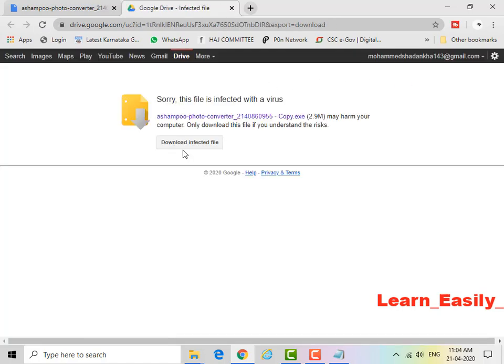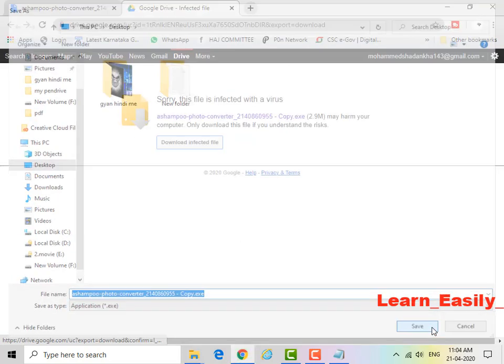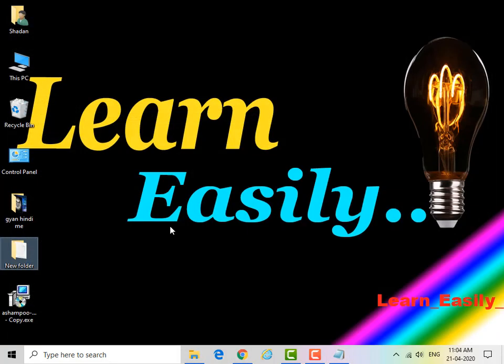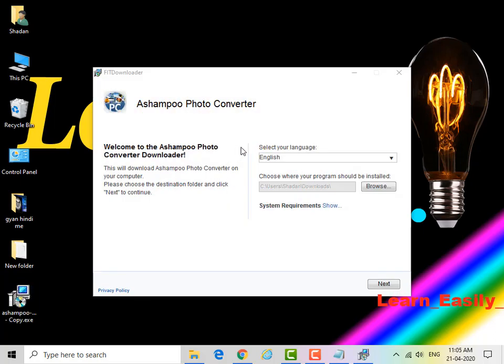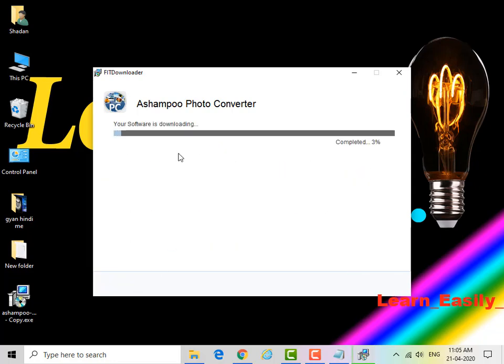It directly goes to a drive and here it is saying download infected file. Download it. I am going to save this on my desktop. After downloading this, just go back and install that software as administrator. Here just choose your language, click on next, then click decline and your software is downloading now.